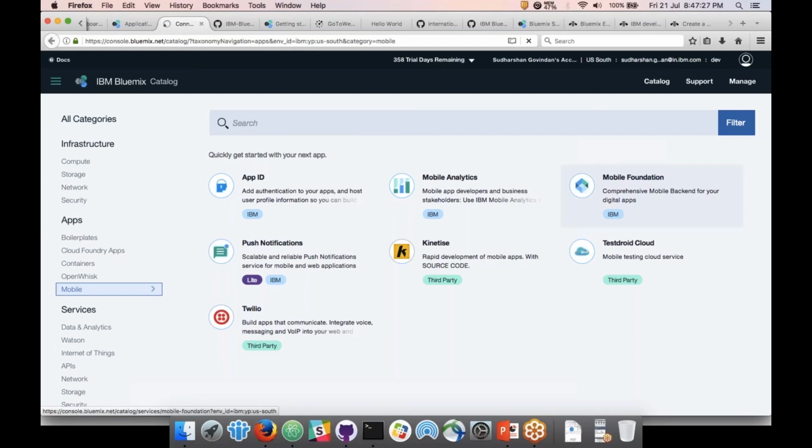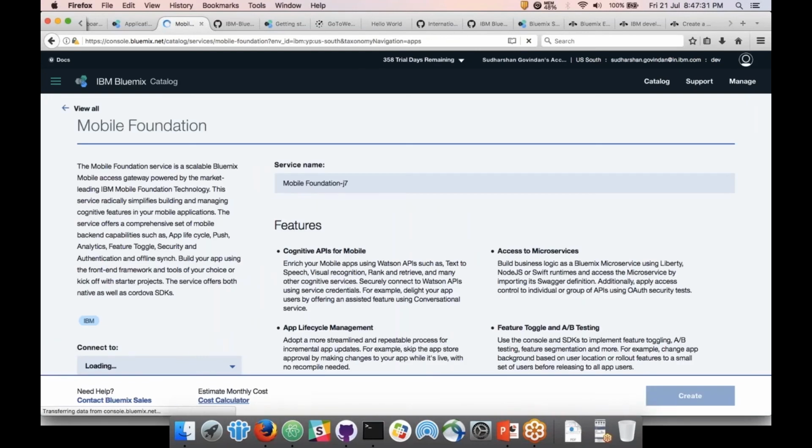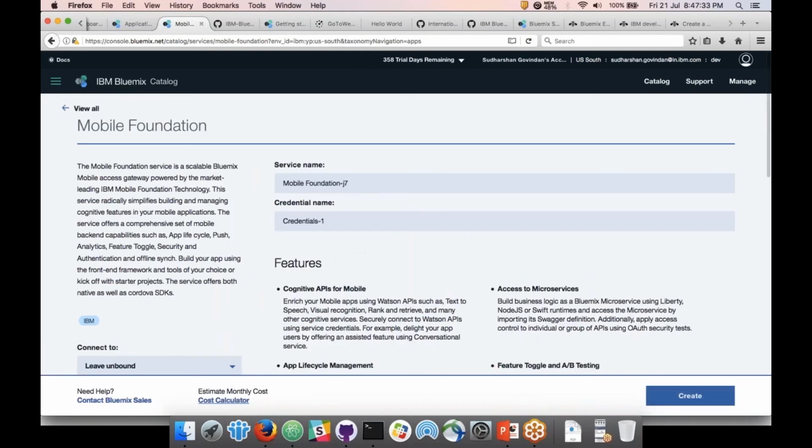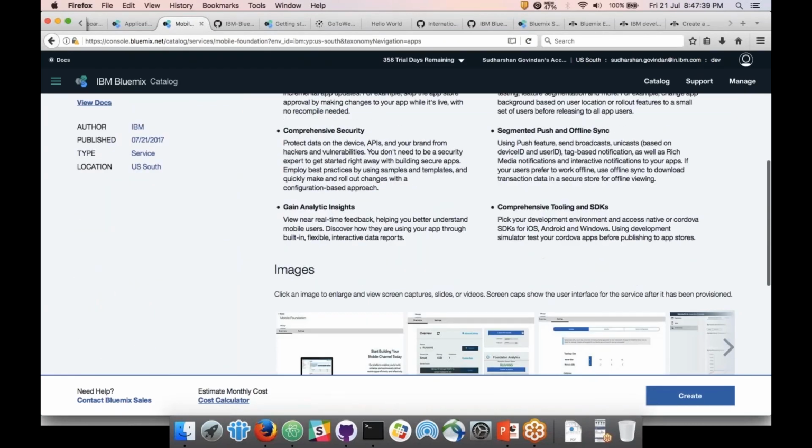The product is available as an on-premise product also, Mobile First Platform Foundation. This is also available as a service, right? You also get an editor, and you choose your SDK for iOS, Android, Windows, or Cordova application.